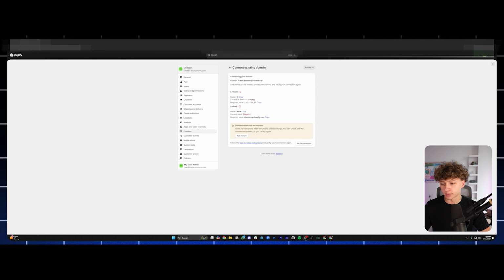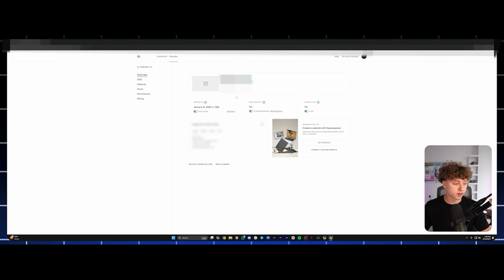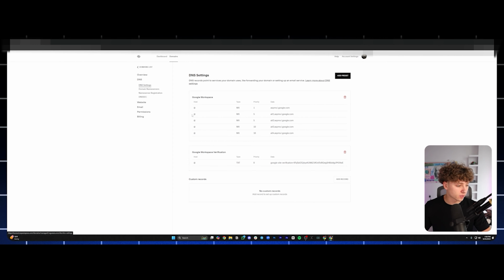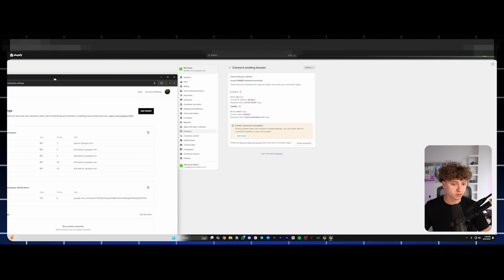So what we're going to do, I'm going to go ahead and transfer this over here. Now you guys can see my Squarespace screen here. And first thing we're going to do is click DNS. And then now that we're in DNS, this is where we're going to make our custom records. So I'm going to go ahead and put these side by side.